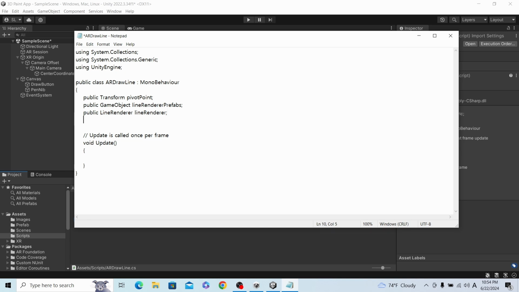And I want to make a list storing all the drawn lines. So public List<LineHandler> lineList = new List<LineHandler>. The type of this list will be LineHandler. And I also want to make linePool, the parent object for managing created lines. So let's make this variable as Transform type linePool.